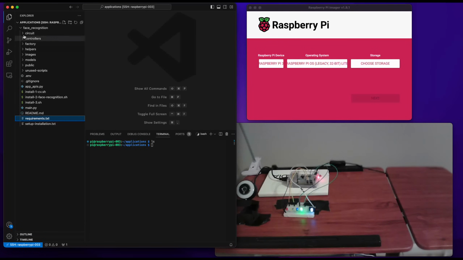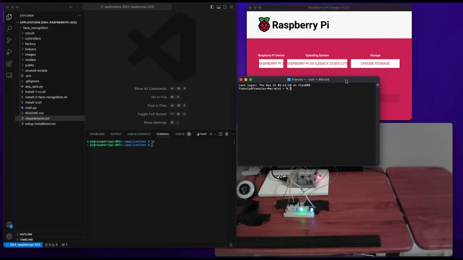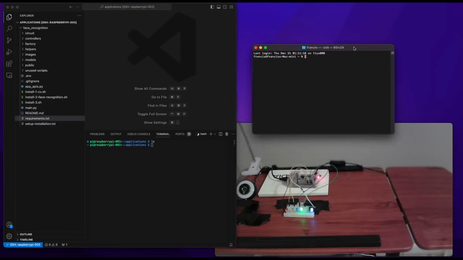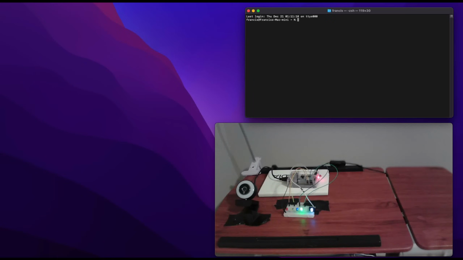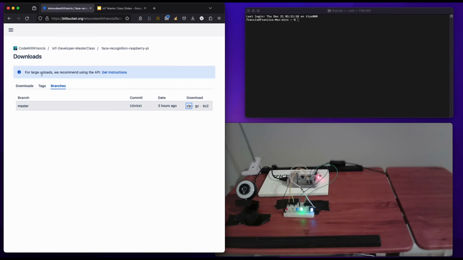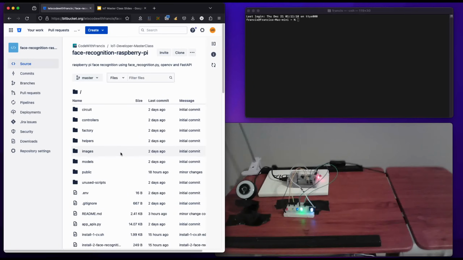Now that we have our files here, for this installation, because sometimes my Visual Studio Code loses connection with the Visual Studio Code in the Raspberry Pi, I'm going to use terminal for my installation. So let's go ahead and open terminal. You have terminal here, right? And we're just going to minimize this for now and go to our installation.